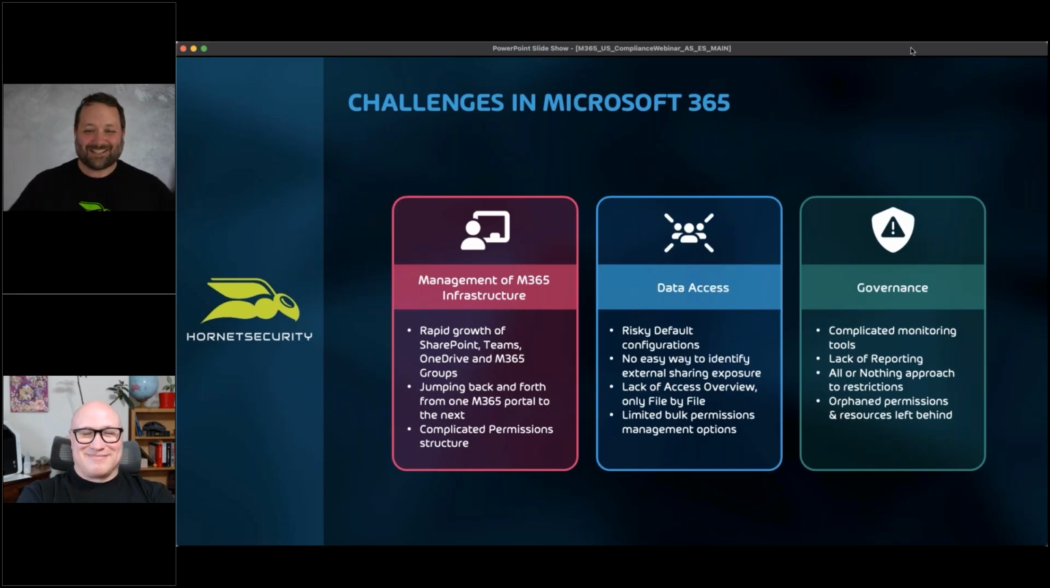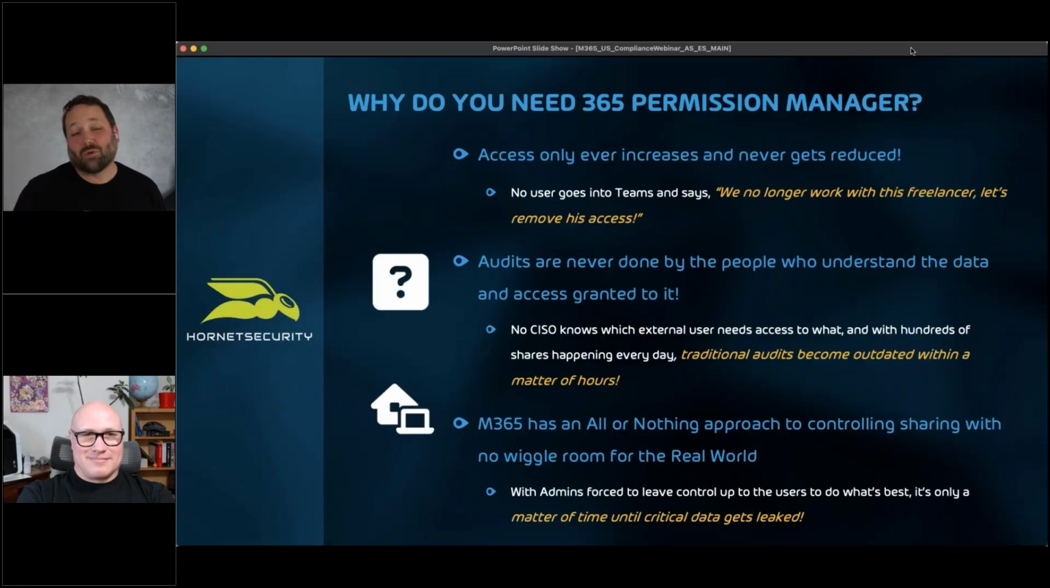So that's the problem that this tool is solving, right? And a lot of that applies to OneDrive for Business too. So why do you need 365 Permission Manager? Well, hopefully I just made my case, right? Couple other key points here: one, access only ever increases, never gets reduced.